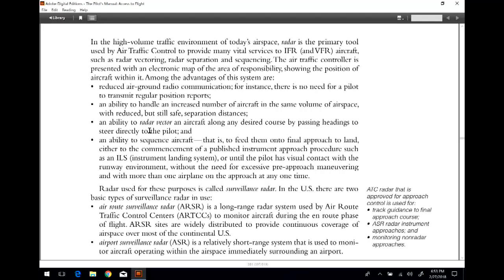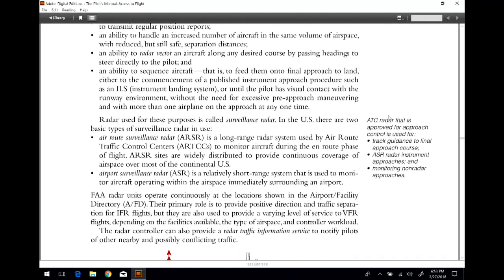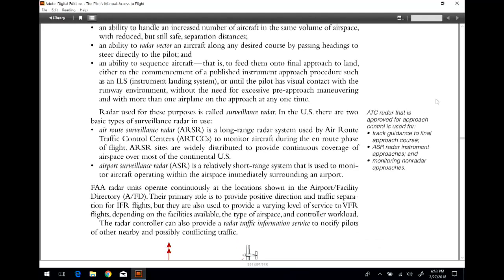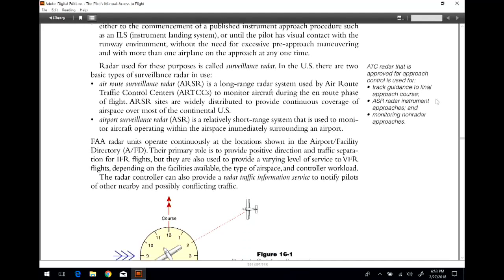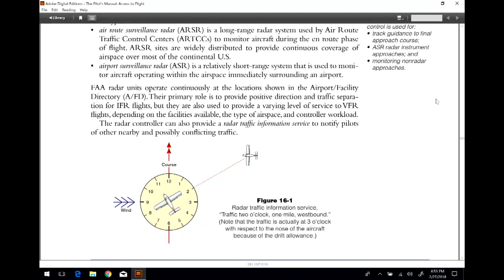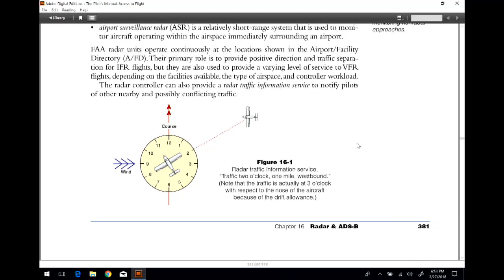So you can see the bullet points here of all the benefits of radar. I think the benefits are pretty self-explanatory because it allows safer operations for aircraft. One thing we've talked about before is that when they give you information and they say, November 141 Hotel Lima, traffic 2 o'clock 1 mile westbound, you have to understand where 2 o'clock actually is.